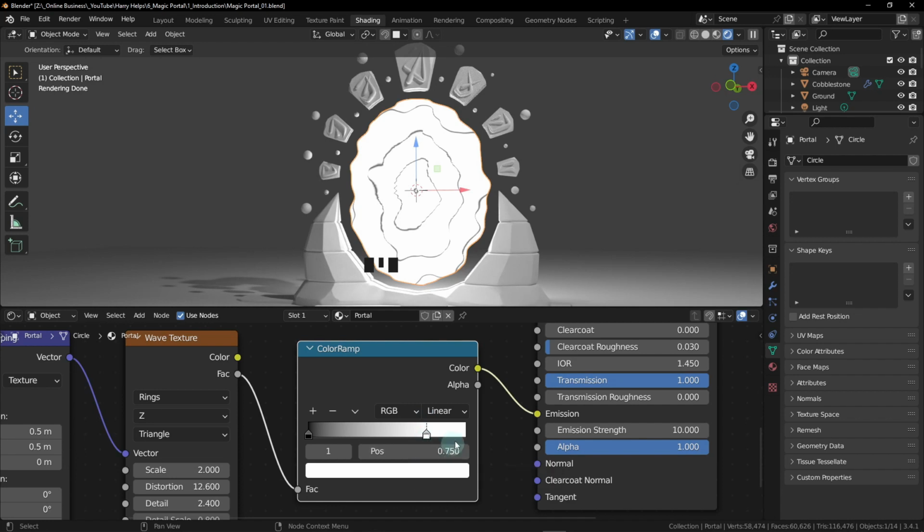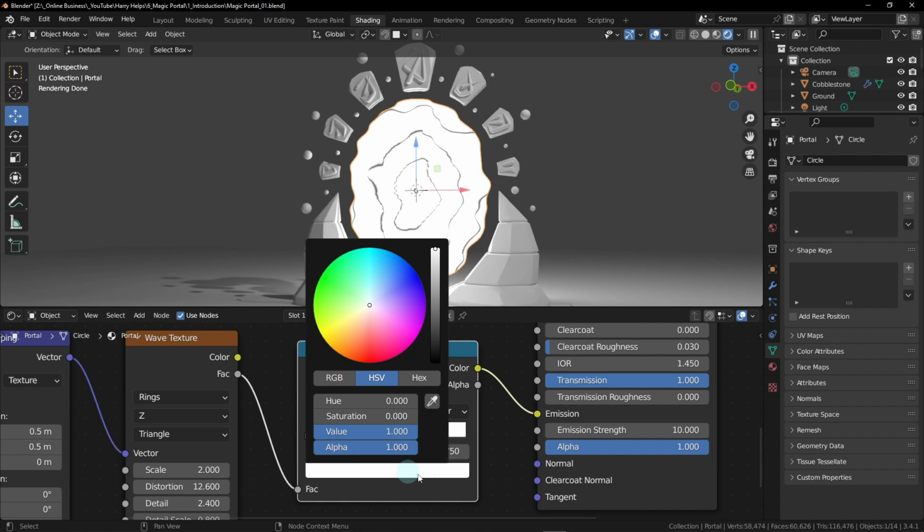So we can just type in 0.75 for the position, and it'll move it exactly where we need. Now let's change the color of this so it's not just white. We can do that by making sure we have this slider selected.